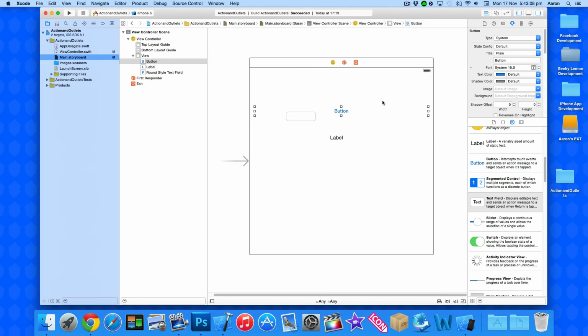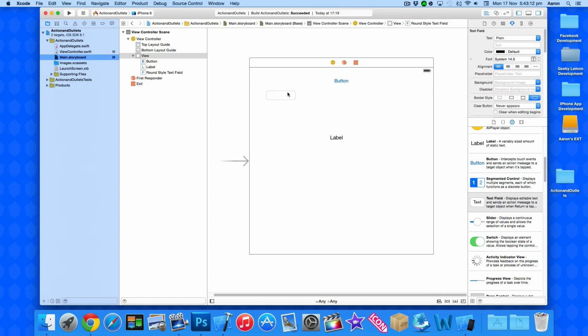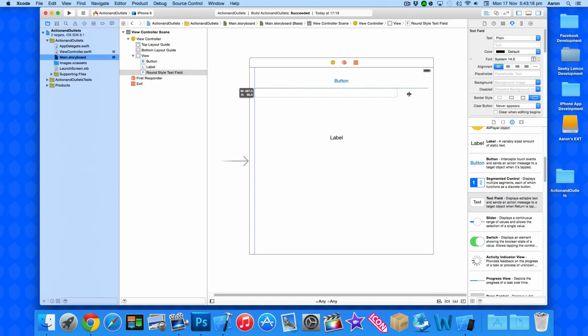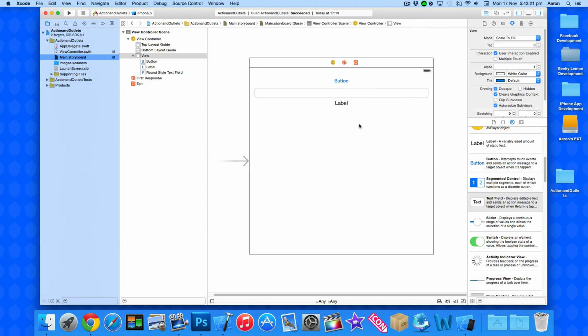So okay, basically what's going to happen, we're going to have our button here. Okay, it's going to be at the top. We'll have our text field underneath our button. Now I drag that all the way across there, and then our label underneath. So basically what's going to happen then, we're going to add in some of our own text within the text field, press the button, and then it will display that text within our label.